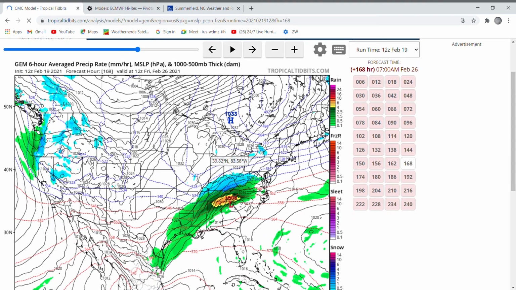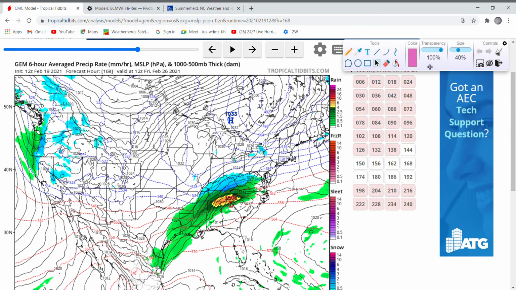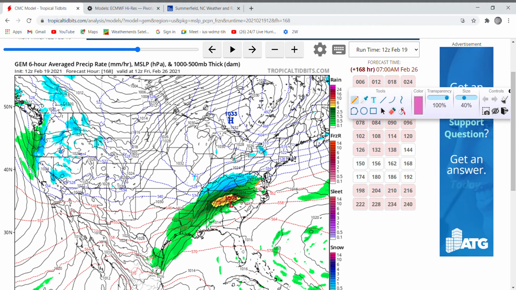So right here on the CMC, it happens at about the same hour, but a little bit further north and with a little bit less heavy snow. We can see a nice bit of snow coming in. This one is really centered on Kentucky, West Virginia, places like that.